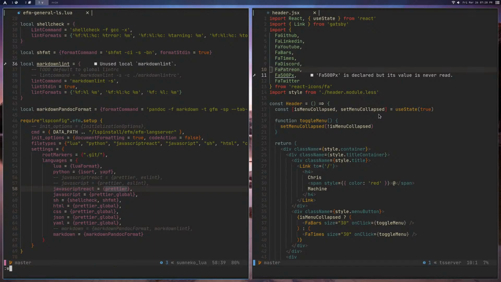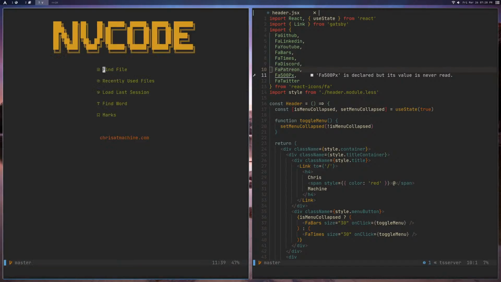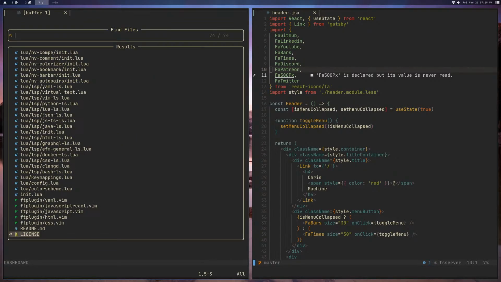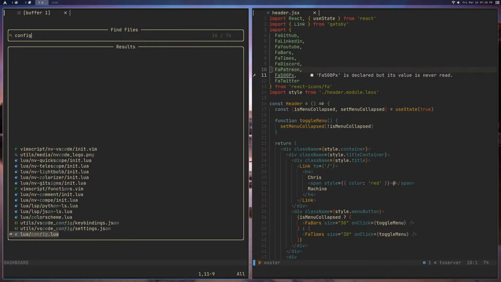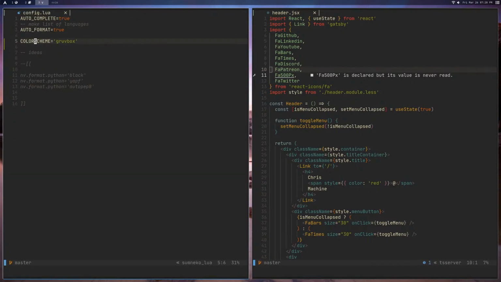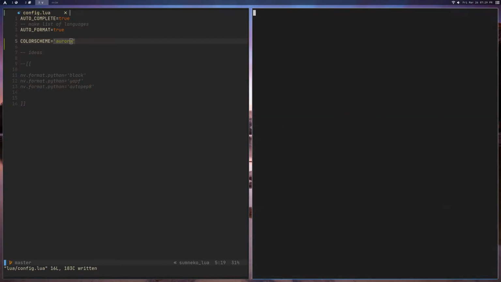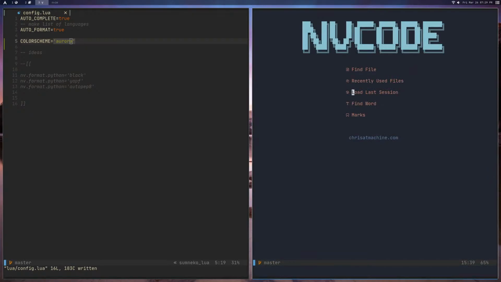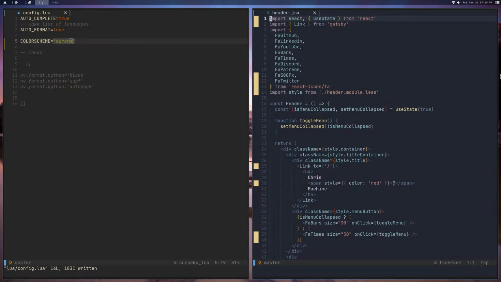Let me tell you the idea behind Aurora, and I haven't really finished it yet. Find file, config, we'll do this, and then we'll do Aurora, right? Now if we come over here, I think it's a good color. I obviously have to get the bar to match, and I have a way to do that, with this global variable.